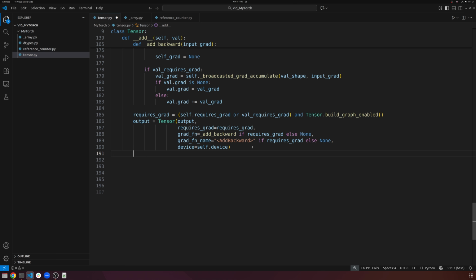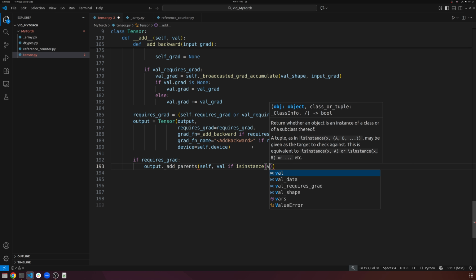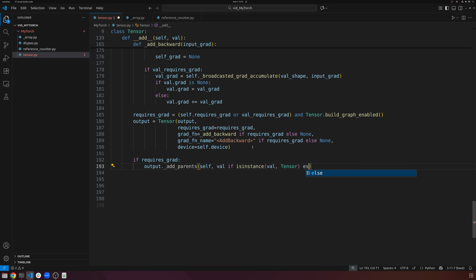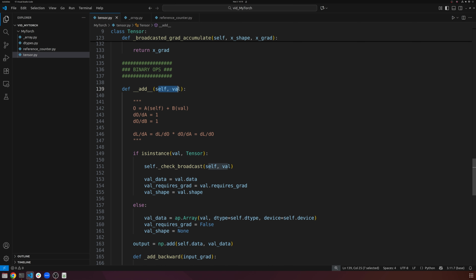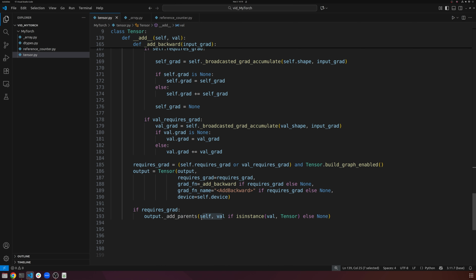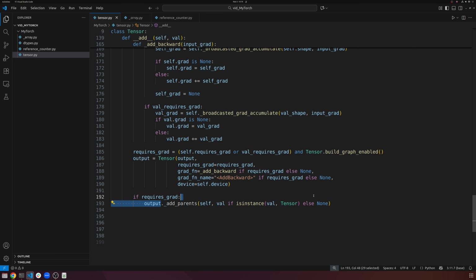And this is also pretty easy. What we're going to do is, if requires grad, because again, we only care about this if you require grad, output.add_parents(self, val if isinstance(val, Tensor) else None). This is going to be a method we're about to write, and basically it's going to add the parents. In this case, the output here was created by self and val added together, which means we're going to add those parents to it. And we can now return our output.